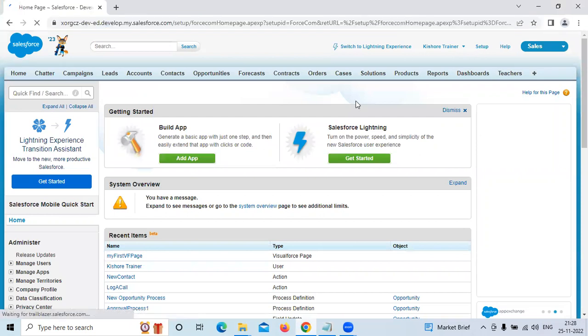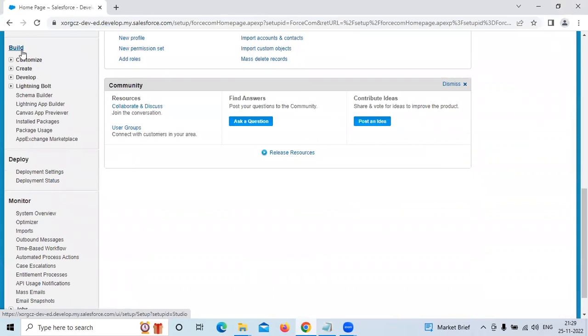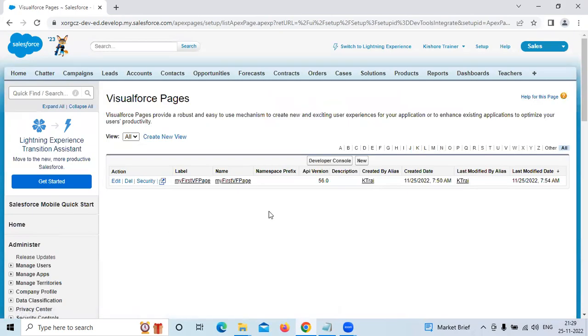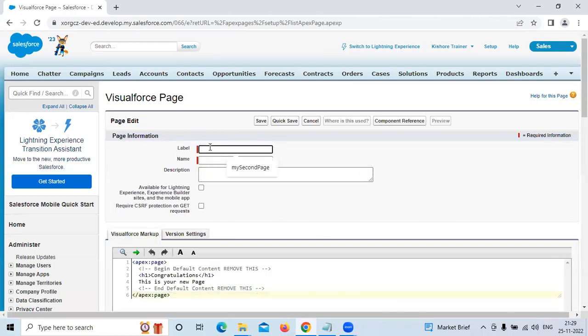Click on Setup, Build, Develop, Visualforce Pages. Click on this Visualforce Pages. There you can go for the New page. Can you find it here? Yes, sir. Just click on New. There you can create the Visualforce page. You have to give the page name. My second page name is your wish, the choice is yours. That's the page name.